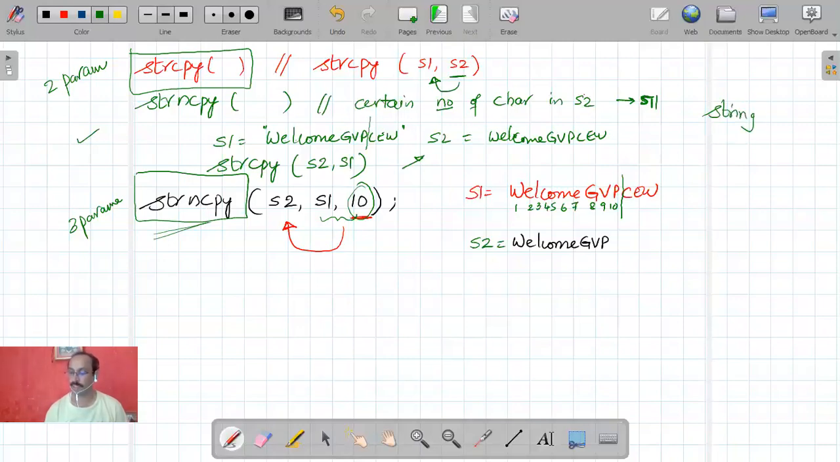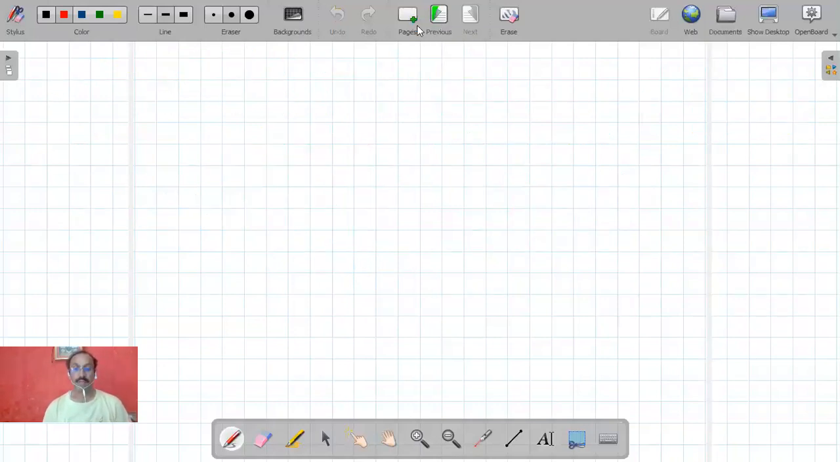There are so many functions in the string.h header file, because if we want to use all these string functions we must include this string.h at the beginning by writing hash include stdio.h. Okay, fine. Now we'll see some other functions. What function we have seen, str concatenation also we have seen, strcat of S1 comma S2.